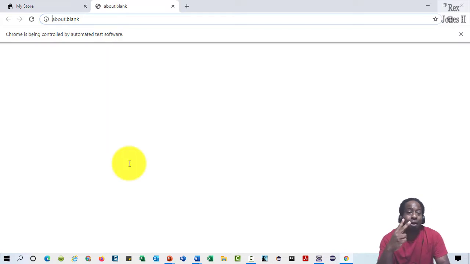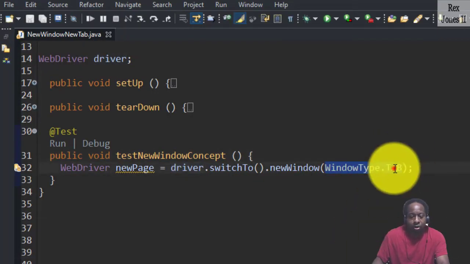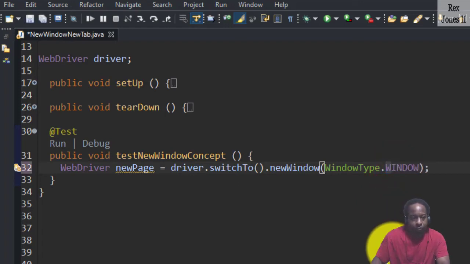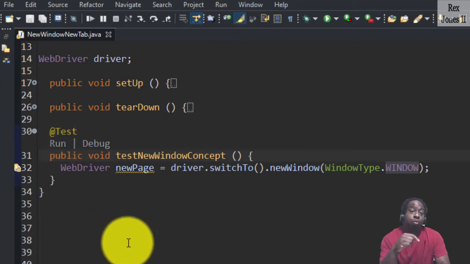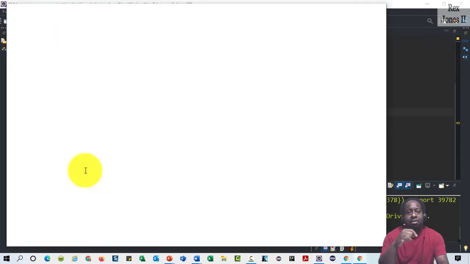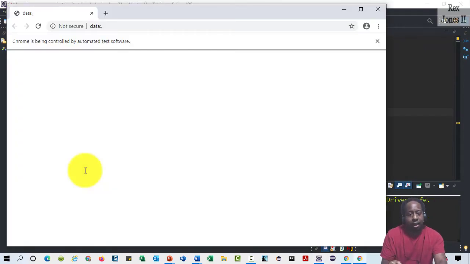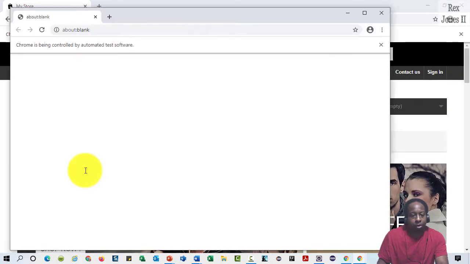We have two tabs, and a blank tab is open with automatic focus in the new tab. The same outcome happens with the new window. Change tab to window, then run. And that's one of the reasons why I commented out the teardown method, because Selenium executes so fast, and I want the tab to stay open so we can look at it, and the window to stay open. A blank page is open in a new window.